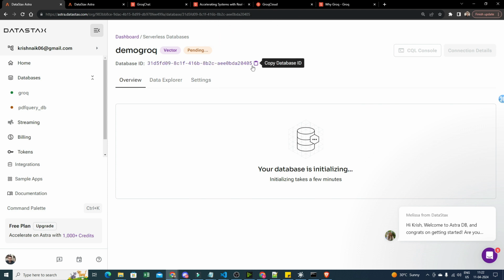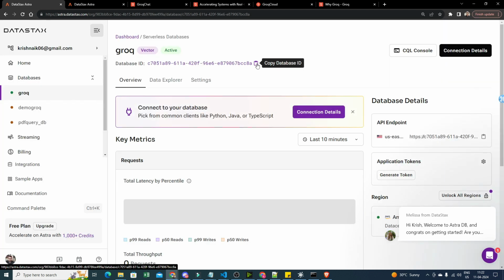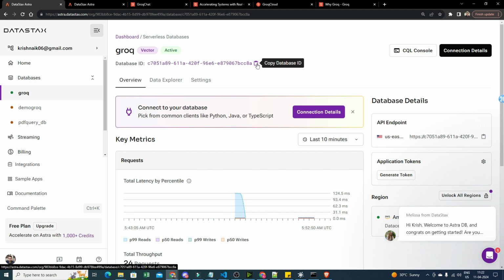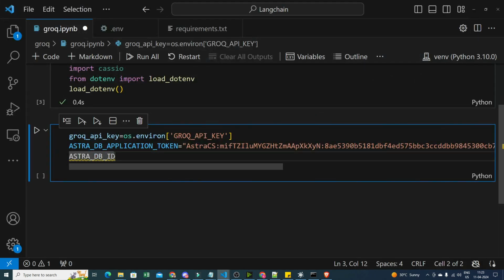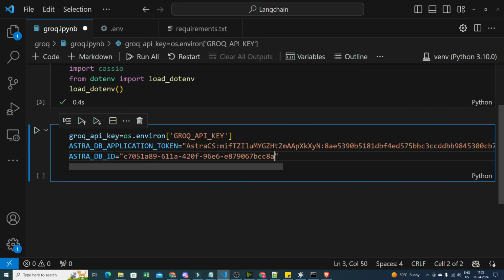See this highlighted option over here is the copy database ID. I've already created it over here. It takes some amount of time to create that specific database, so I am going to use this database ID which I've already created, and paste it over here. Okay, so here, let me go ahead and write it. This basically becomes my AstraDB ID.